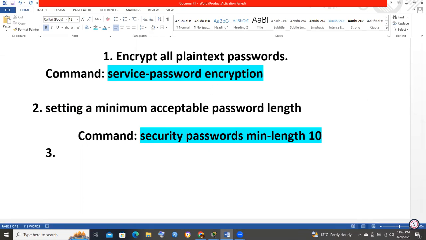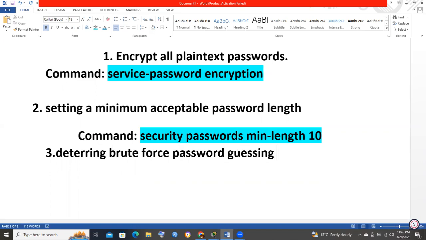And number 3, you have to configure what we call deterring brute force password guessing attacks.